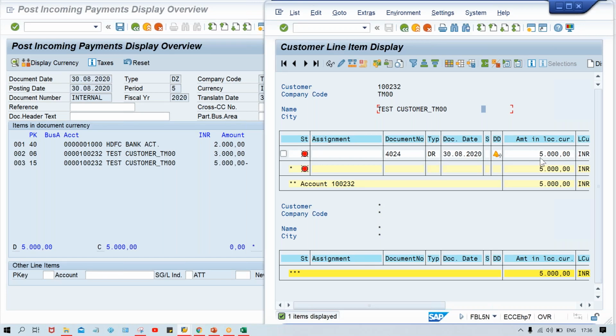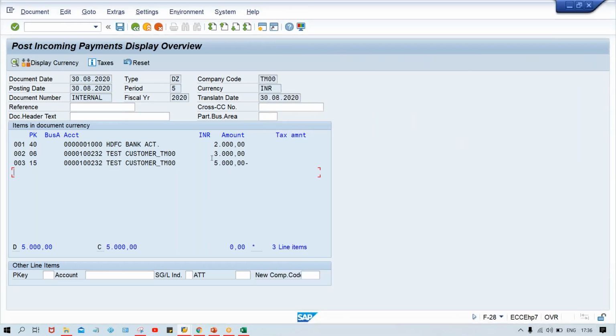This is going to be cleared and a new line item is going to be generated, right? I'll just show you here. Your bank is going to be debited worth 2000 only, because this is the exact payment we have received. So look here, 2000 debit and 3000 debit. So 2000 plus 3000, how much? 5000 debit and 5000 credit. So debit and credit are equal. Now you just post it.